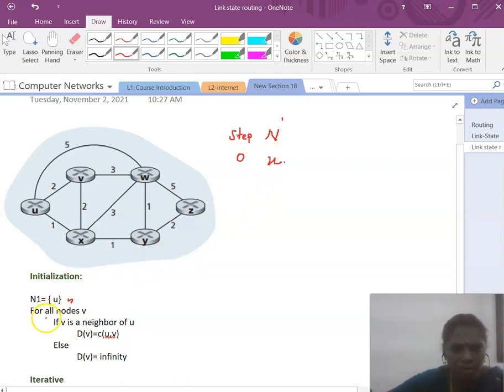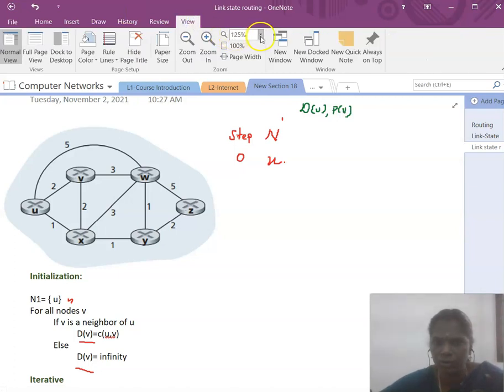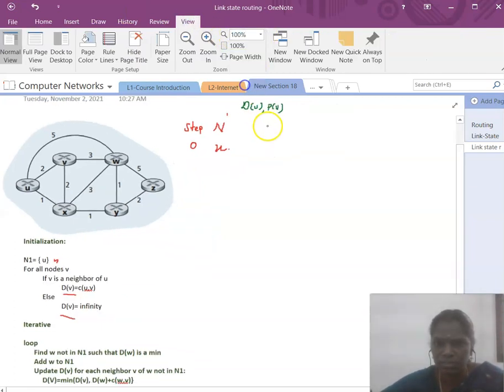Then what I have to do, for all nodes v, the neighboring node cost is assigned its direct link cost, and all other costs are assigned infinity. For this, what are the other nodes? v, w, x, y, z. So let me take this as D(v), P(v).